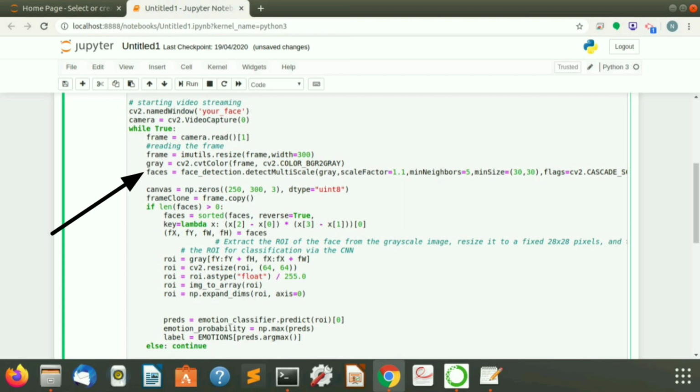Now to detect the face in the frame, it will use face_detection.detectMultiScale. Now canvas of 250 cross 300 will be created using numpy. Now extract the region of interest of the face, means face in the frame in grayscale image, and resize it to the fixed 28 cross 28 pixels, and then prepare it for the classification via CNN model.